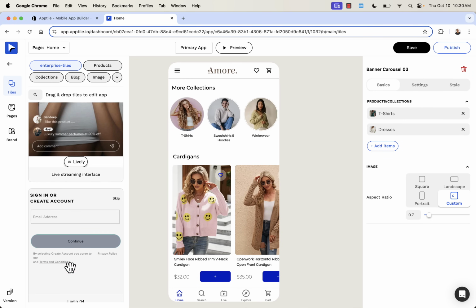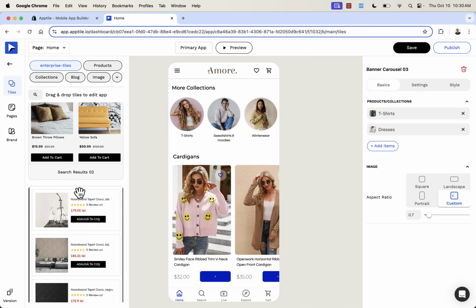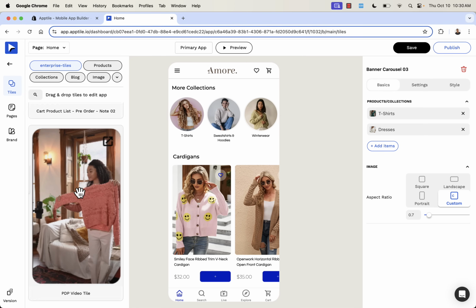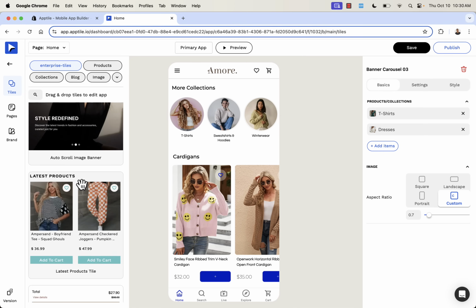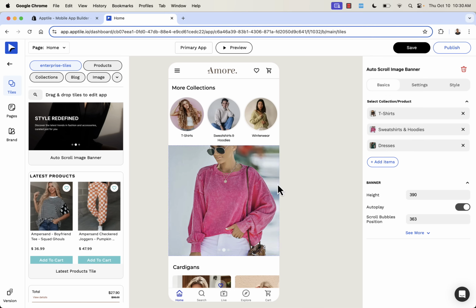So let's say we want to come over here and take a look. Literally, you see all these different things like search result block, cart, product list, latest video streams, auto scroll image banner, right? So you want to add that over here. Okay, go ahead and add our auto scroll image banner. What are we going to auto scroll through?